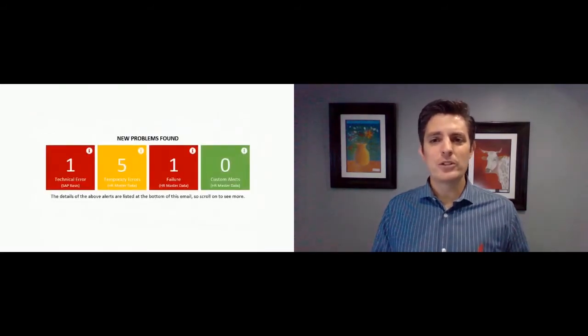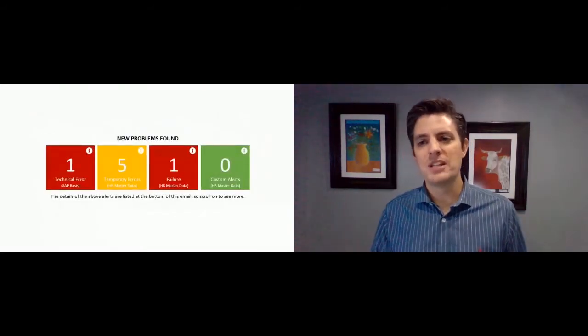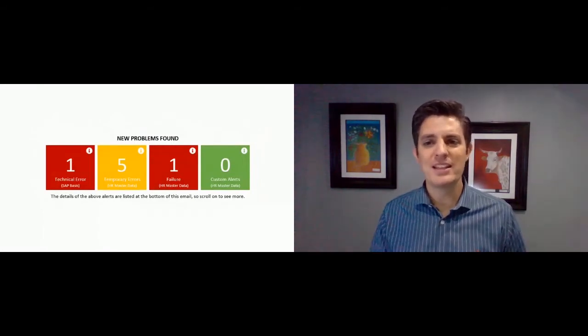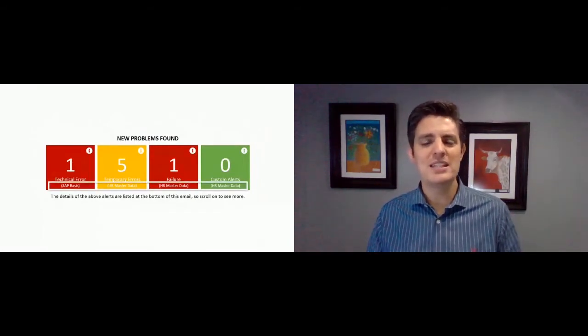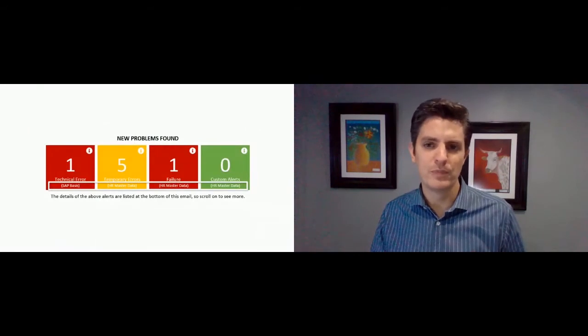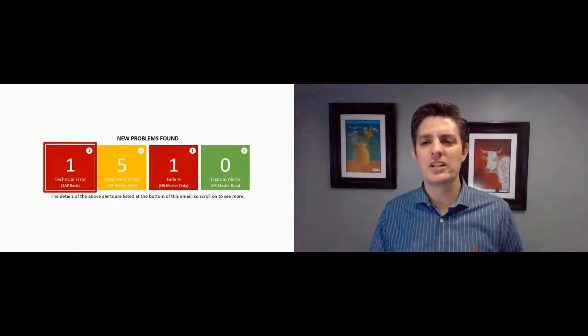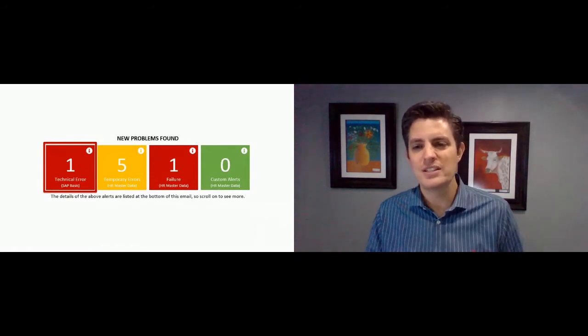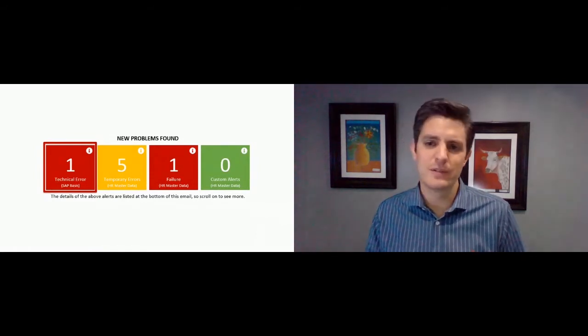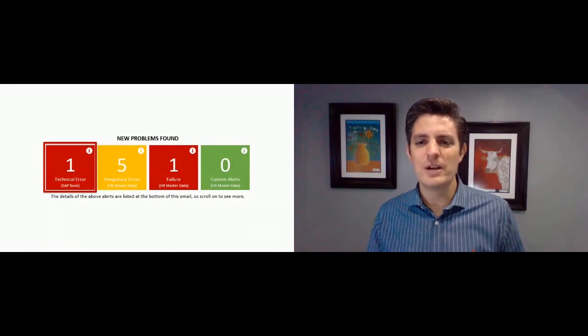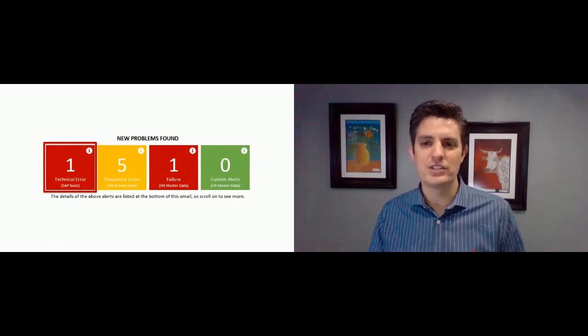Here we give a high-level traffic light overview of new problems detected. Each alert type has a tile and is linked to a team or person's name, which is configurable. Technical errors are things like broken network connectivity, integration user authentication issues, or SSL certificate problems. They're usually seen to by the SAP basis or IT infrastructure team.